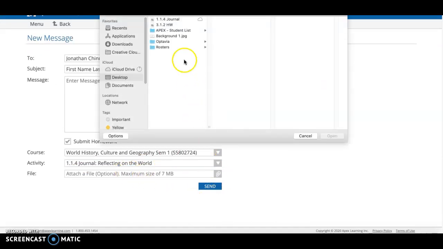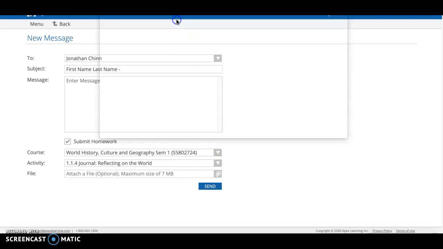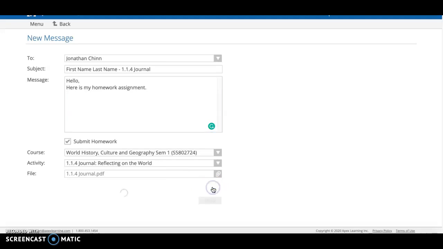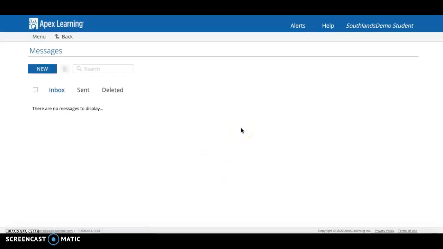You're going to click the paper clip, find 1.1.4 journal, and then add that also to the title so your teacher knows what assignment you're submitting. You are going to write a quick note: hello, here is my homework assignment. And then you're going to click send. Once you've clicked send, it's going to prompt your teacher to know that this has been done and completed, and then they'll be able to give you a grade as well.